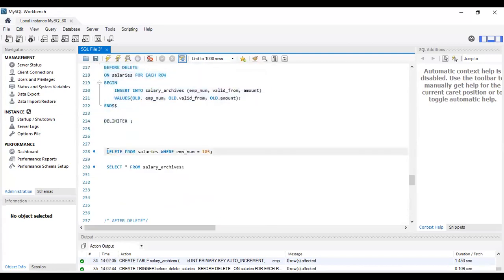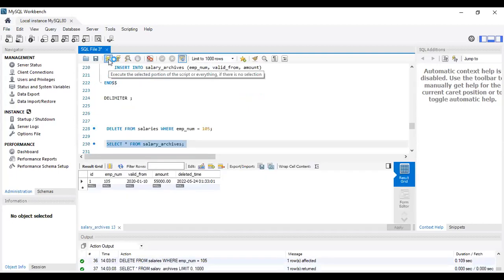So let us run one delete statement from your salaries. The delete has been raised. Okay, it has been executed. Next, check for your second table what values you are having. So 105 has been deleted from the first table now, and the deleted time is also captured.